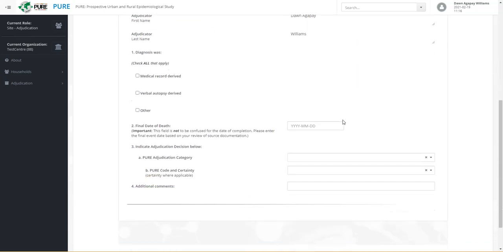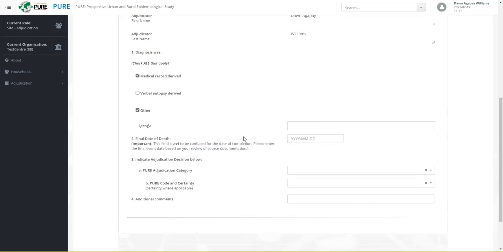And then we're going to scroll down to select how the diagnosis was made. So for this case, we did have a medical record and a discharge summary. So I'm going to go ahead and check medical record. Let's just say there was only a VA, I would have checked that. Or let's say if there was just a narrative summary or an additional narrative summary, I would go ahead and check other and then type in narrative.